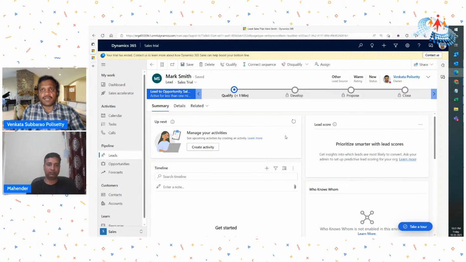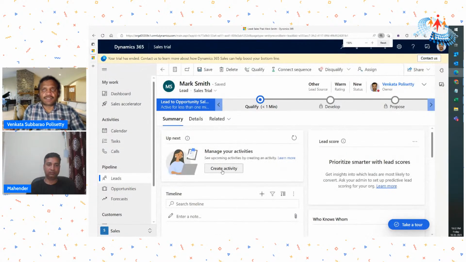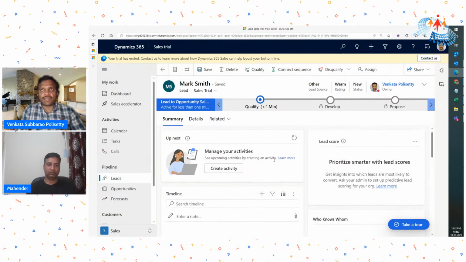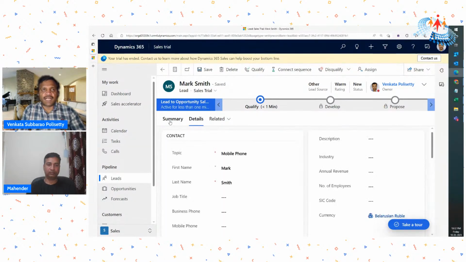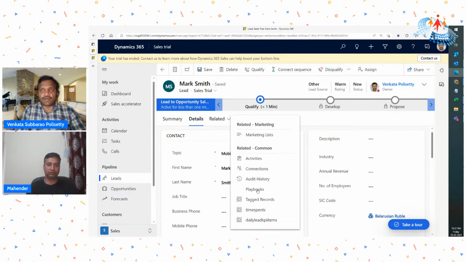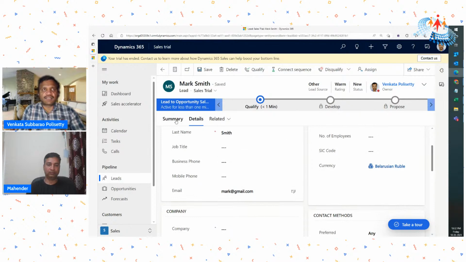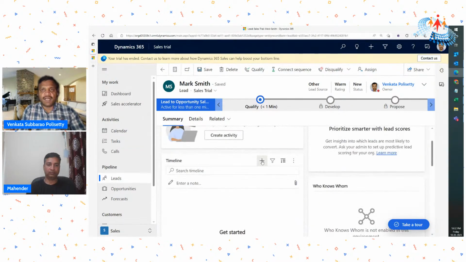So now for this particular lead, as mentioned, let me zoom in here. There are different tabs present: the summary, details, and related details. I am not interested in these details, so I am going to the summary, and then I am going to click on create timeline record.